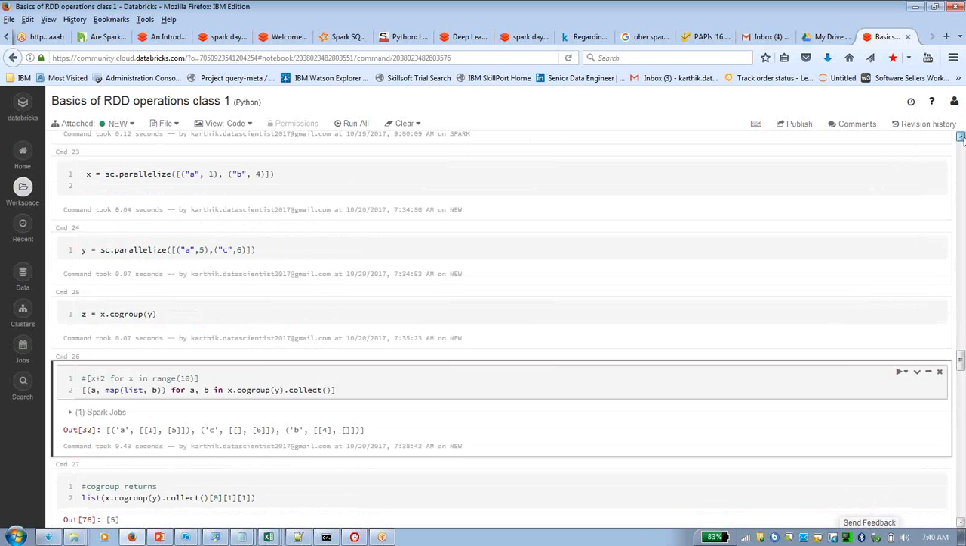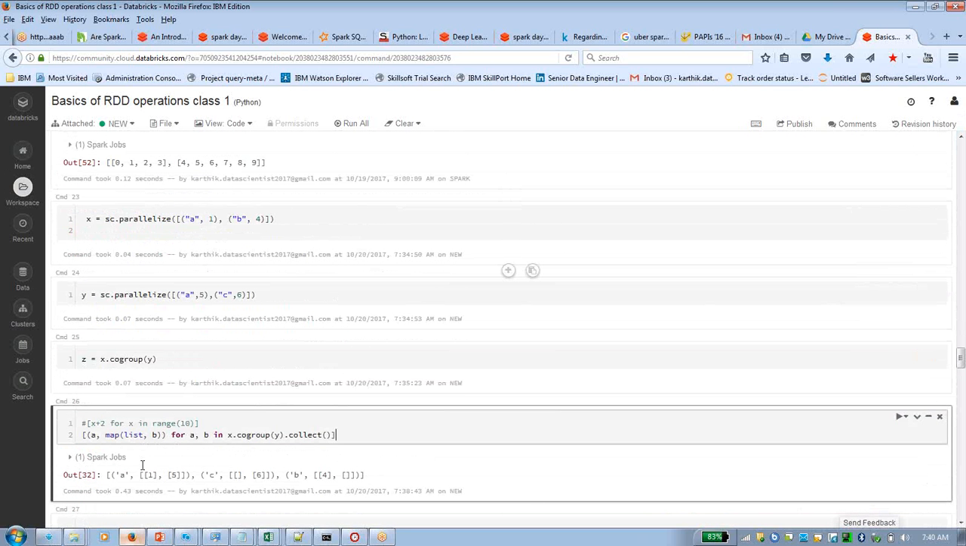At the first time it is reading 1 and it is fetching 1 from the X co-group Y, and it is adding into the list.